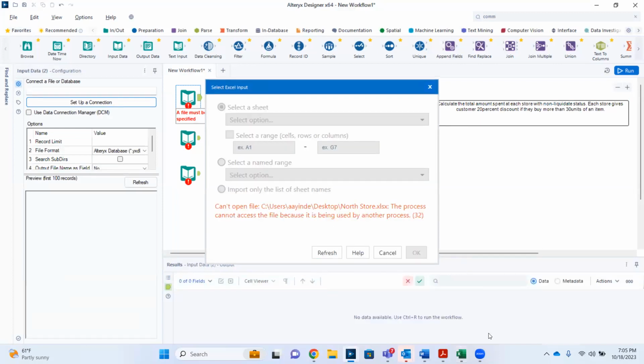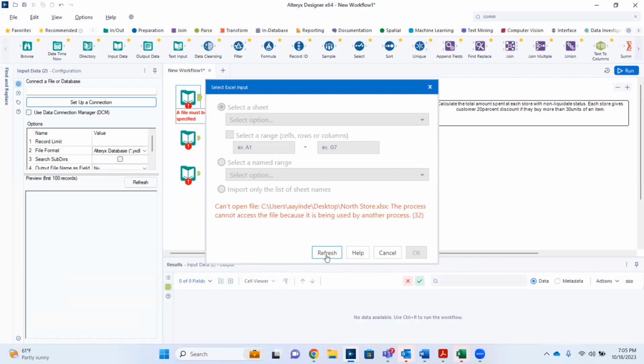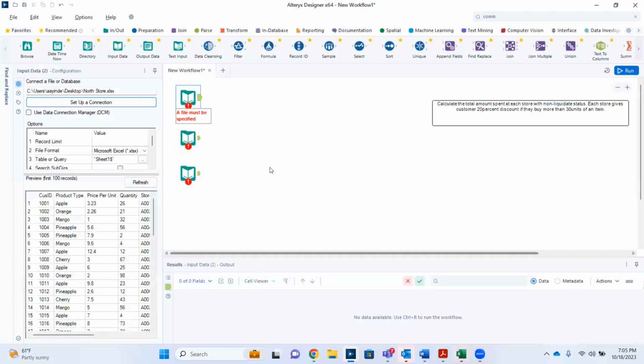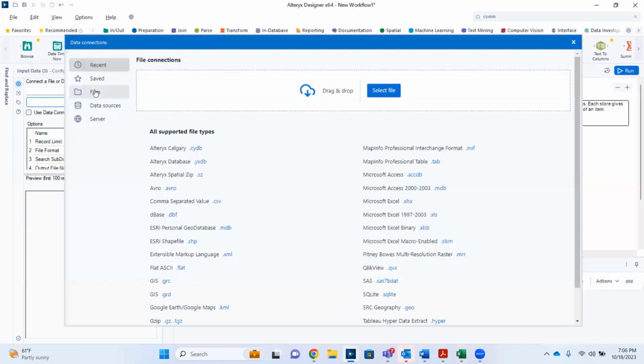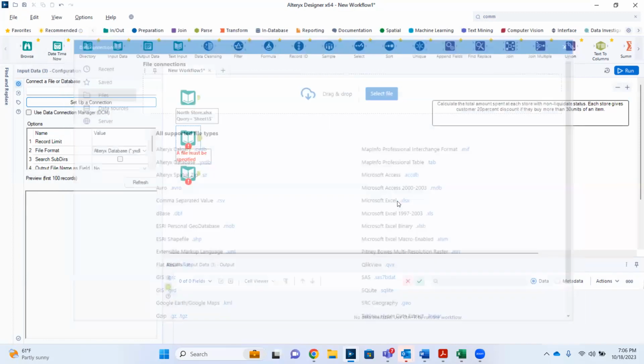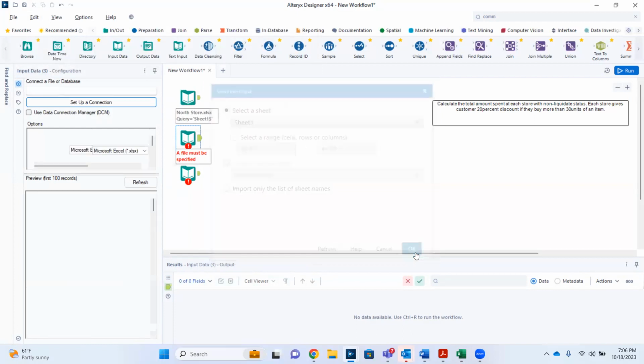Okay, so this will not load simply because it is open here. So I have to close it. So if I do refresh, it's going to load. Okay. So the next one, we have the North. I'm going to do the South. So I'm going to close this. Do the South. I'll do files. I'll do Excel. And I'll do the South. Do okay.